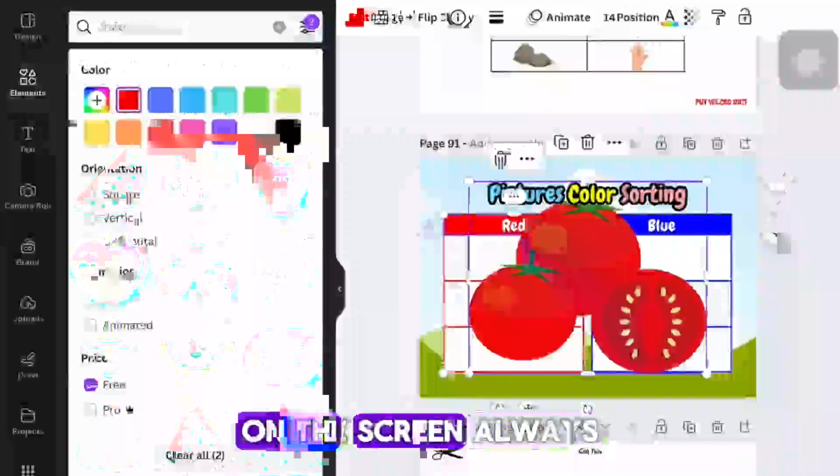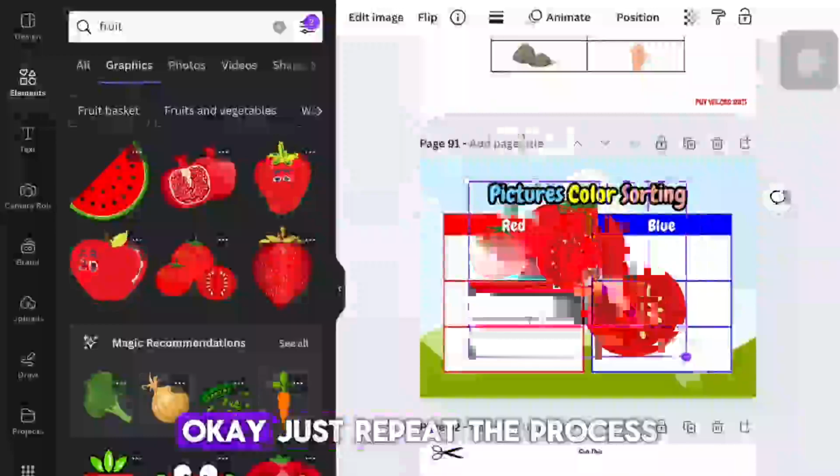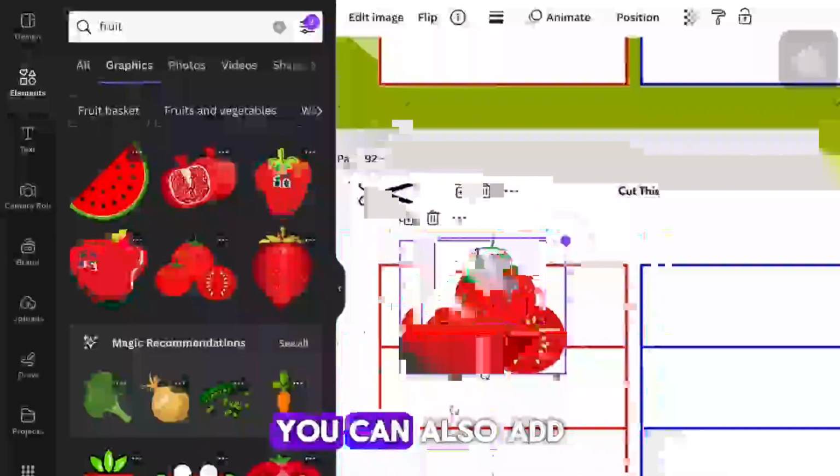Always use free elements, okay? Just repeat the process. You can also add other colors like orange, brown, pink, yellow, and more, depending on your preference.